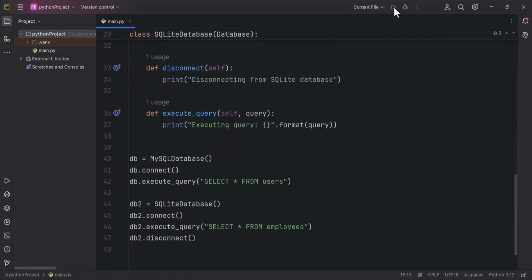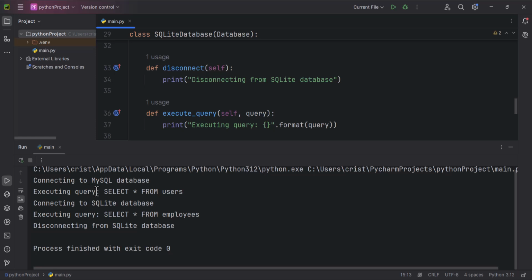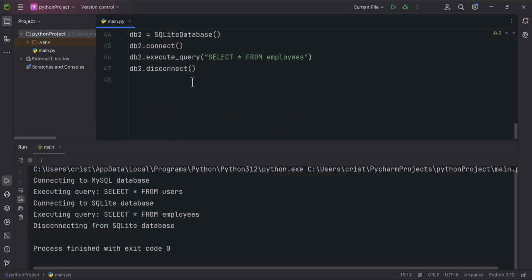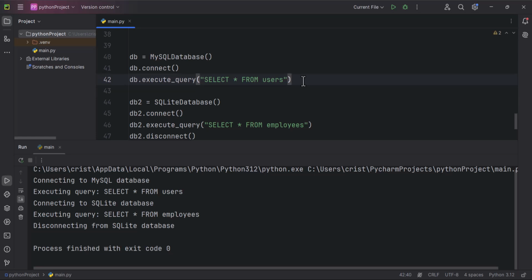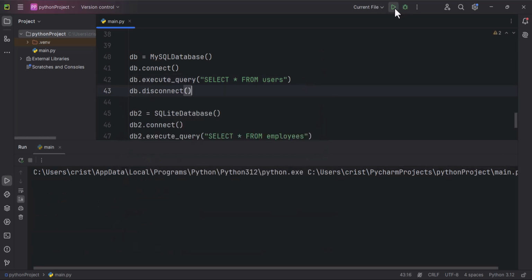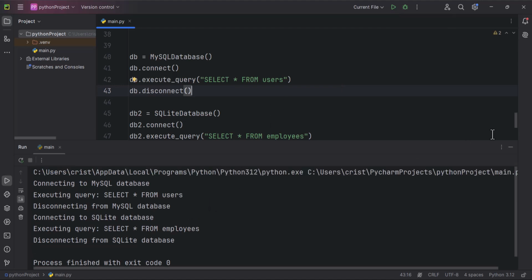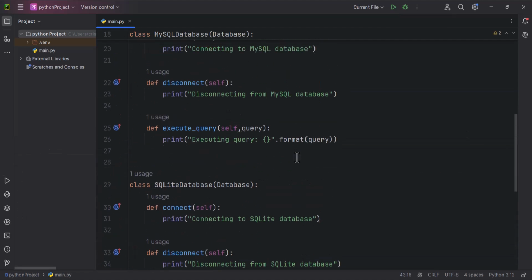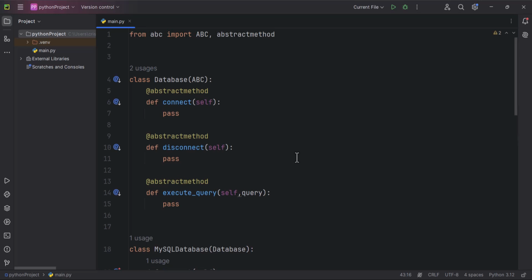Alright, let's run this. And we have connecting to MySQL database, executing query, connecting to SQLite database, executing query, disconnected from SQLite database, and let me see, I should also put here db.disconnect. Run again. Alright, this is our discussion about abstract classes. They are very powerful, and I'm going to end this video here, and I'll see you in the next video.